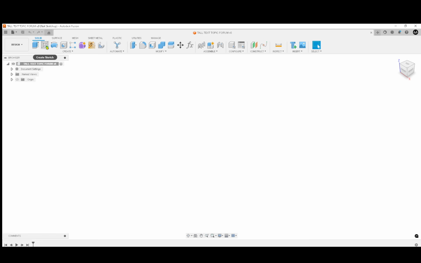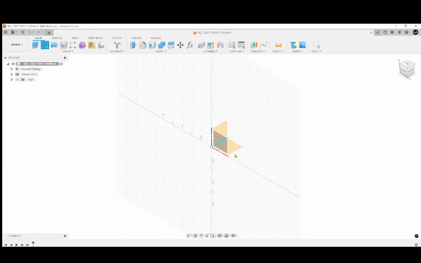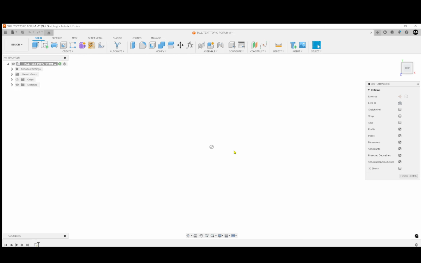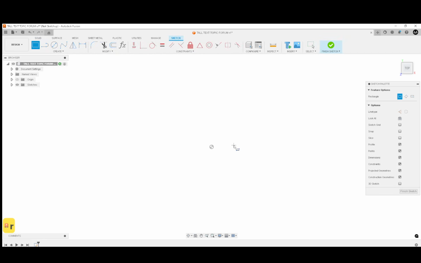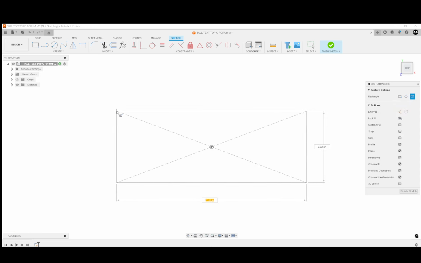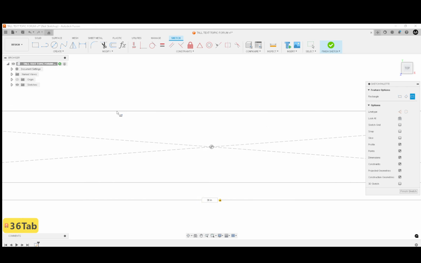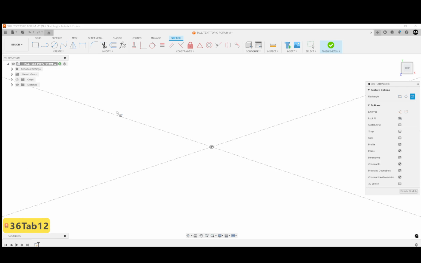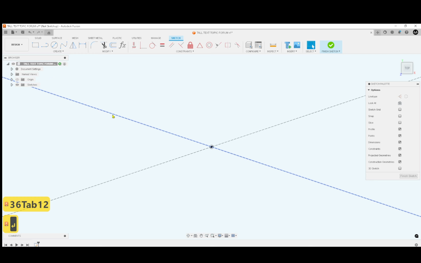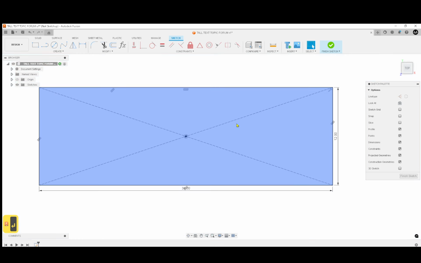Now from here, let's start a sketch in the XY plane. We'll hit R to bring up the rectangle tool and use the sketch palette to select center point rectangle. We'll make a rectangle 36 tab 12. I'm going to double click the scroll wheel to bring everything in frame. Scroll out a little bit further. The sketch palette's in my way.